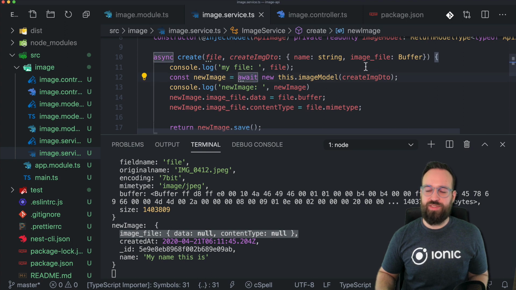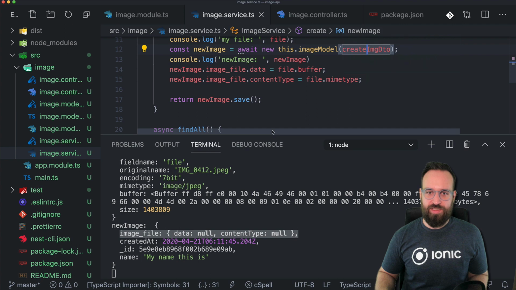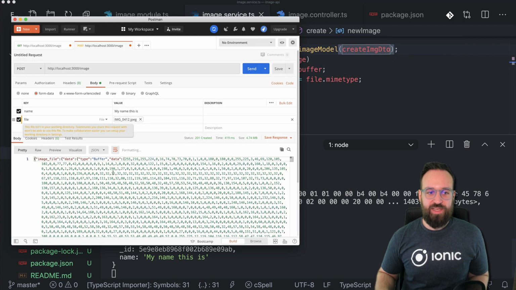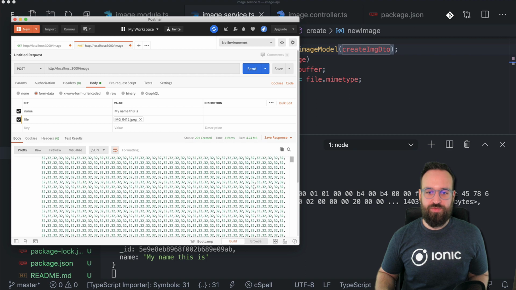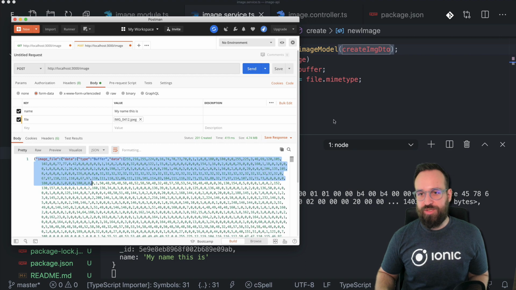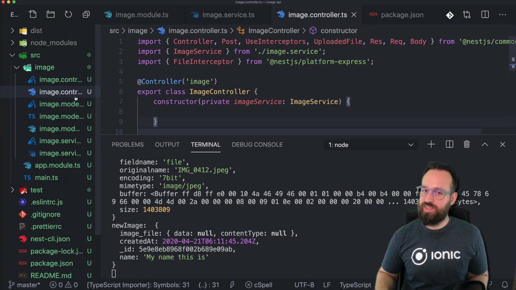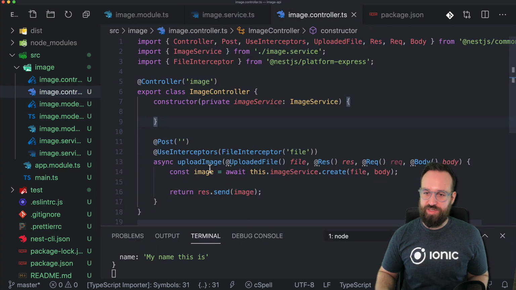Actually, we could do this in the beginning. Maybe we could directly add the image, but it works this way as well. It's basically the same. So we can keep it like this. But now you see that we get all of this back. We get a buffer, and just for one image, it's really a huge response. And that's definitely not what we want to have in our front end.